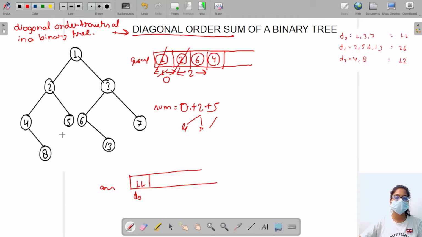Now again we'll check for 5. Is 5 having any left child? No. Is 5 having any right child? No. So from here, 5 is not having any right child, so we'll leave from here, and we'll check whether the size is still 0. No, size is 1.